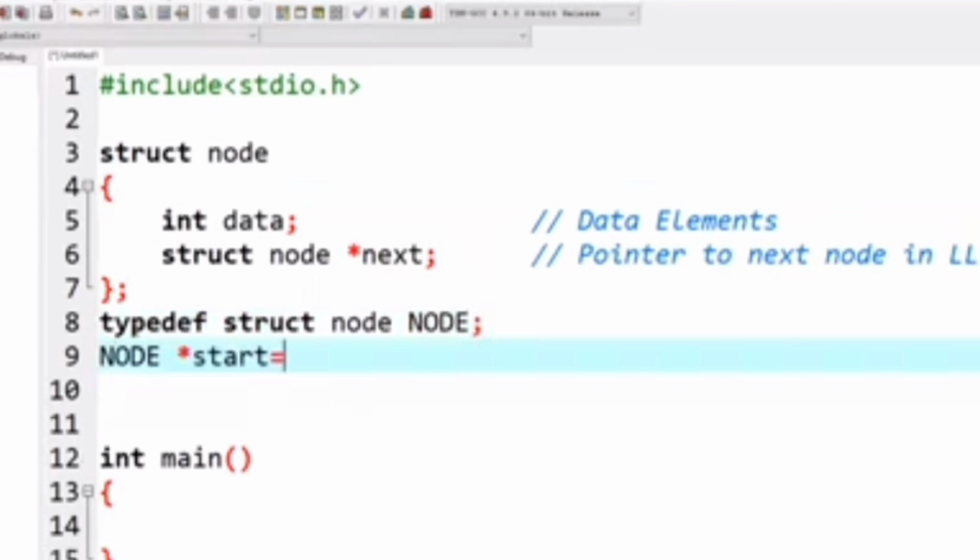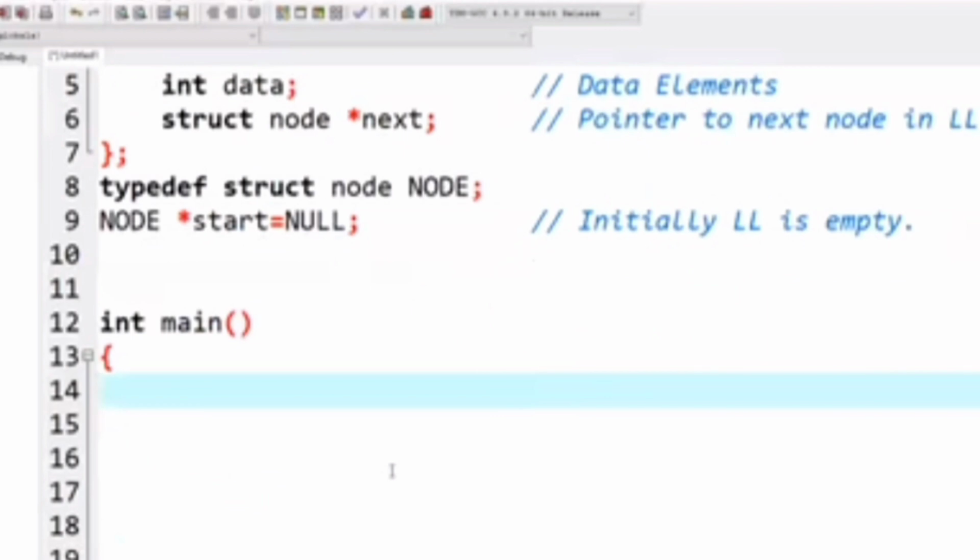Initially our start node is equal to null, when the linked list is empty. For that purpose we write Node star start is equal to null. After that we declare all our functions which we mentioned at the time of the declaration. First we see the basic structure of our program. Then we write int main for our main body.